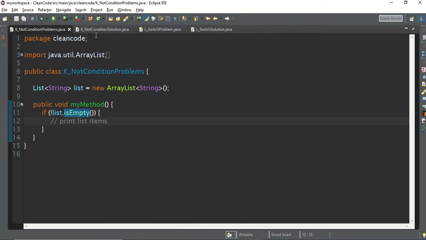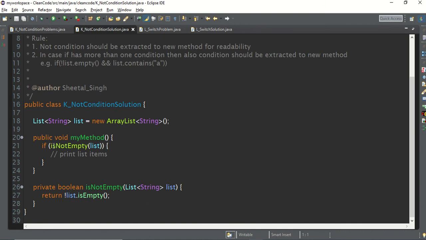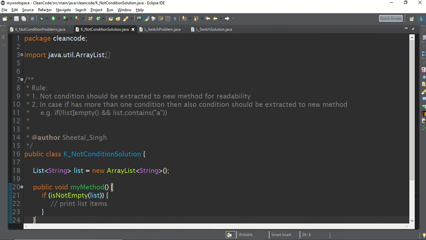What's the solution? Extract it to a new method. The method name will be isNotEmpty. Now read this method: if list is not empty, go for it. So clearly it is showing in plain English: if the list is not empty, then the unnecessary messy code is written inside this. Not list is empty, it is returning a boolean. So all the mess has been taken by this method, but the main logical method is very clean. So the rule is: a not condition should be extracted to a new method for readability.